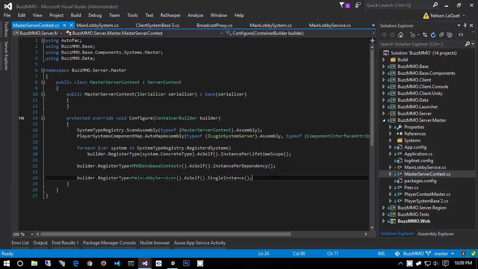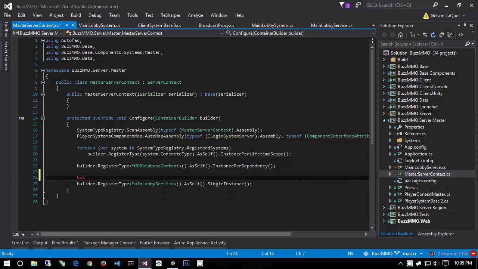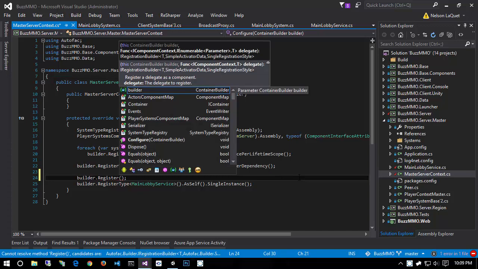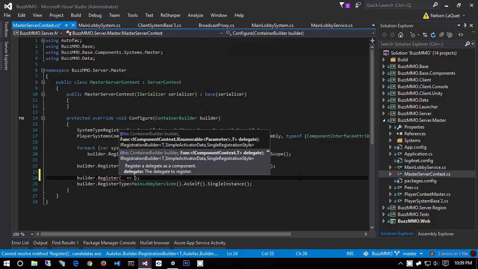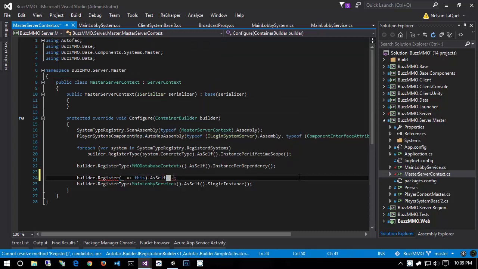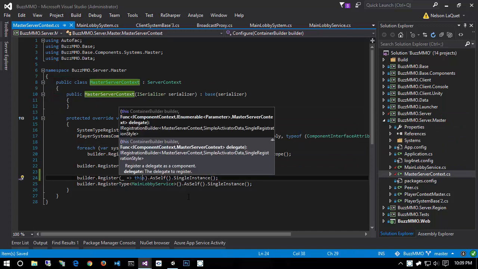So before our main lobby service, I'm going to say builder.Register. Now, I'm simply doing a Register. I'm not doing a register type or anything like that. And this will take in, I'll just do underscore, it goes into this as self, and we'll do single instance. So the register method takes in a function or a delegate, and that delegate will give you access to a single parameter to do further dependency resolution.